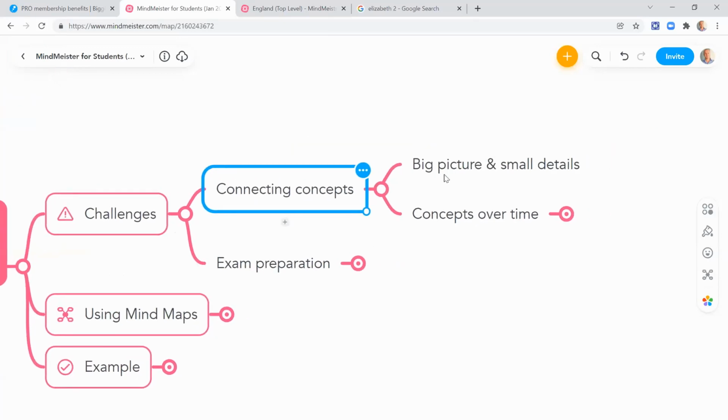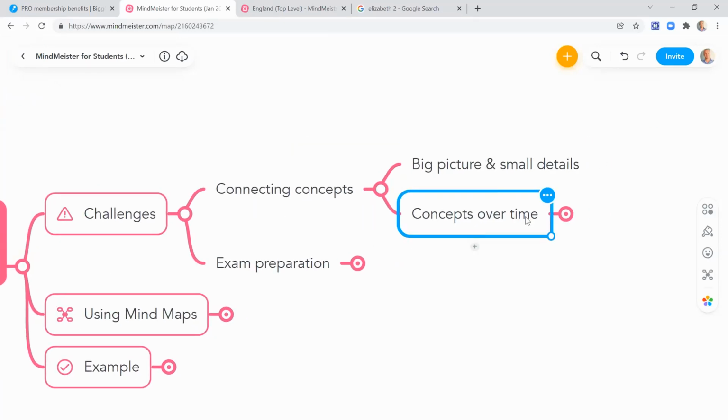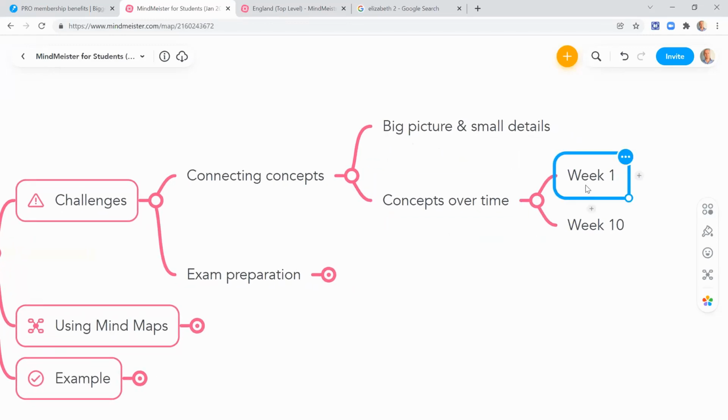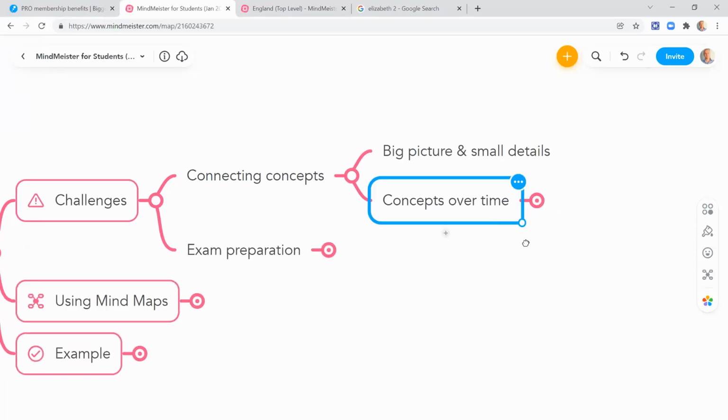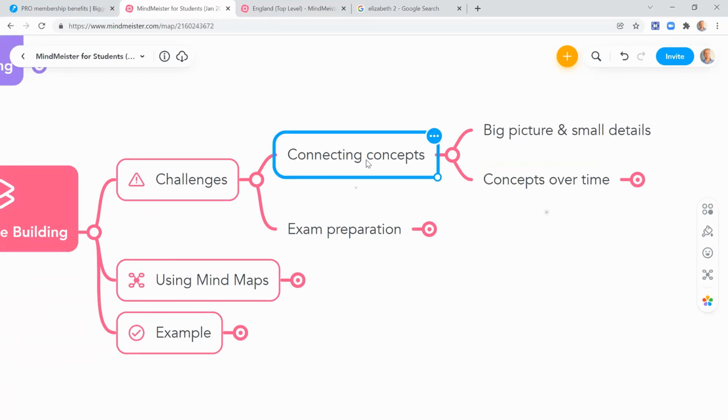So connecting concepts, whether it's the big picture and the small details, but also connecting up these concepts over time. As I said, what you studied in week 1 might feel quite detached from what you're studying in week 10, and we need to be able to see and understand how these concepts do connect up. So what we've got to try and get to is something that's going to help us really get a holistic, overall connected view of our subject, whatever that subject might be, whether it's history, geography, biology, whatever it might be.